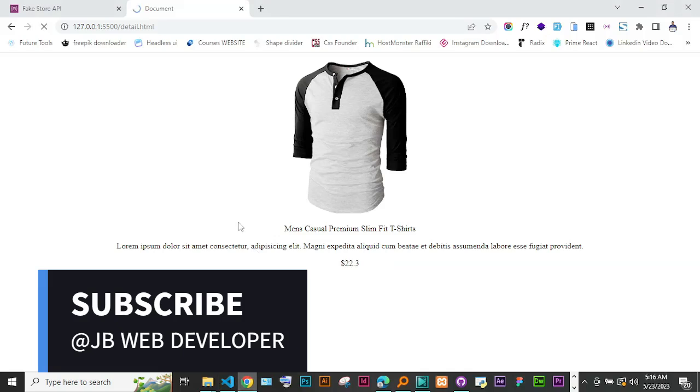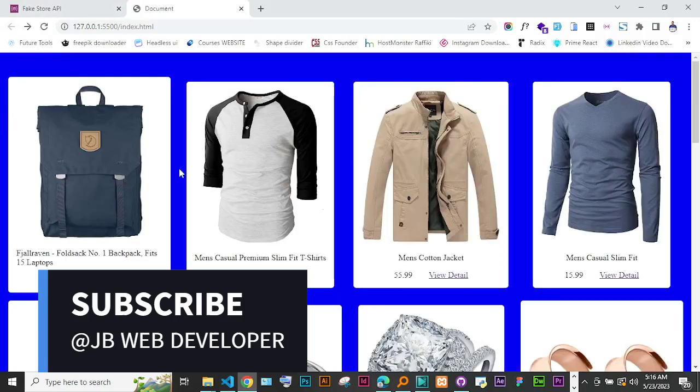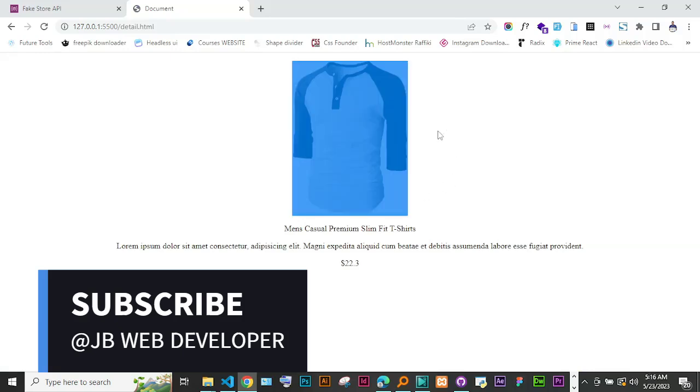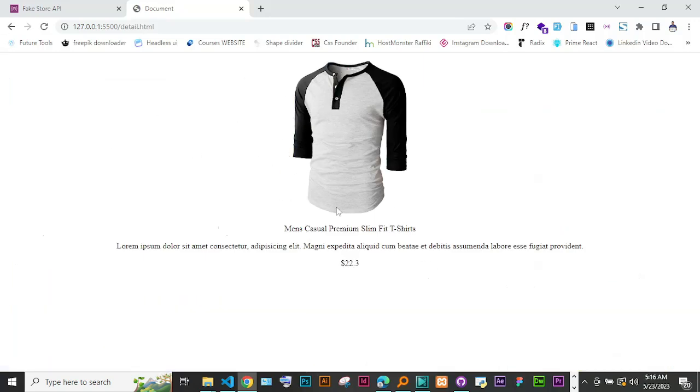Okay, so now this is our detail page. What we want right now is, if I click on this bag, it should show me the details of the bag. If I click on this jacket, it should show me the details of this jacket. You can see right now it is only showing one thing.